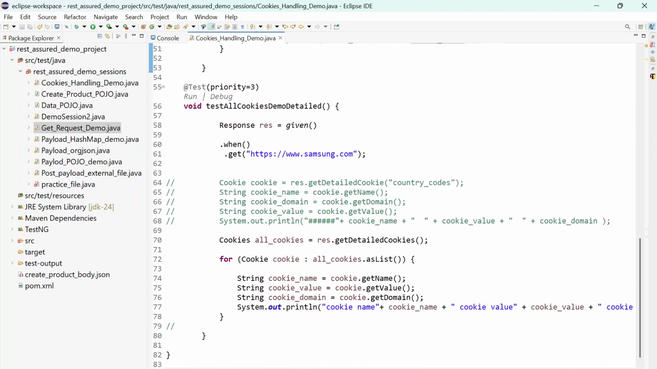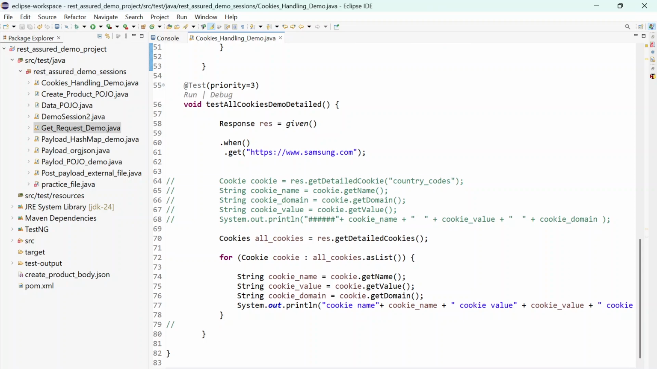In the next test cases, we have seen an example of getDetailedCookie, for a specific cookie name and for all the cookies as well. So this is how we can perform these cookie related examples.